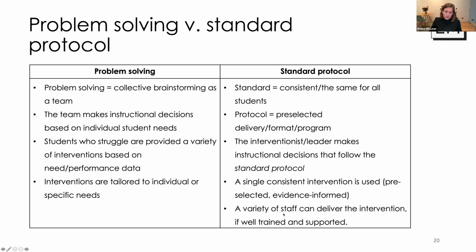So we meet to do collective brainstorming and talk about things, and we do consider individual needs, obviously, in individual data, but we follow more of a standard protocol process in that we have preset interventions. So we say these are the interventions that we're offering. Basically, what we need to determine for the group of students is the start point with that particular standard or that particular approach.